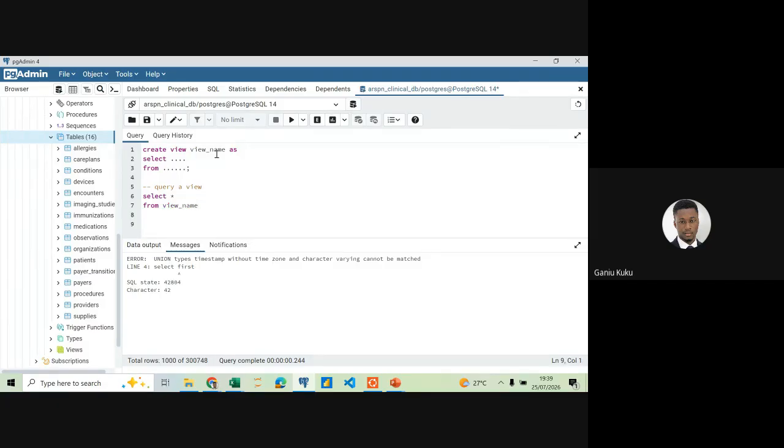How do you delete a view? Simple too. Now watch, I'm going to do something now. Drop view, then the view name. This is how you do it. So that is creating a view.